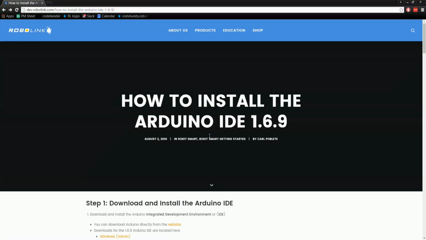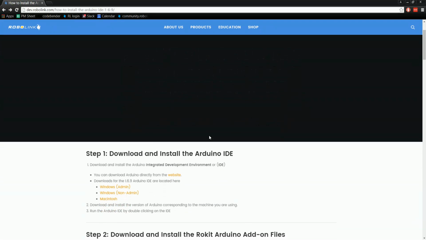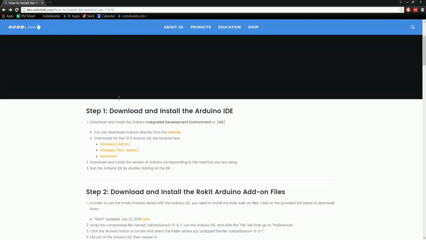Alright, so now we're going to go through how to install Arduino for Rokit, so that way you can get everything set up and start writing your own programs. So the first step is we need to install Arduino itself. You can take the link directly to the website if you want to download it from them, or you can just follow these links down here, which have the different versions listed out for you.